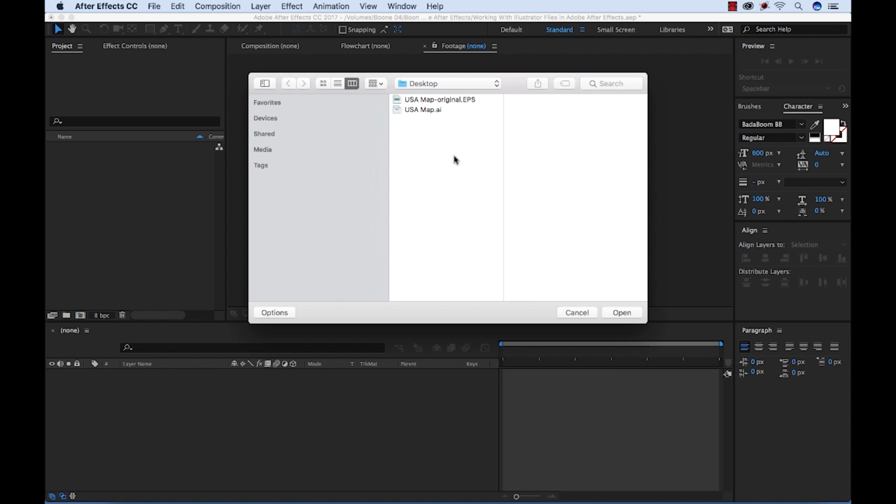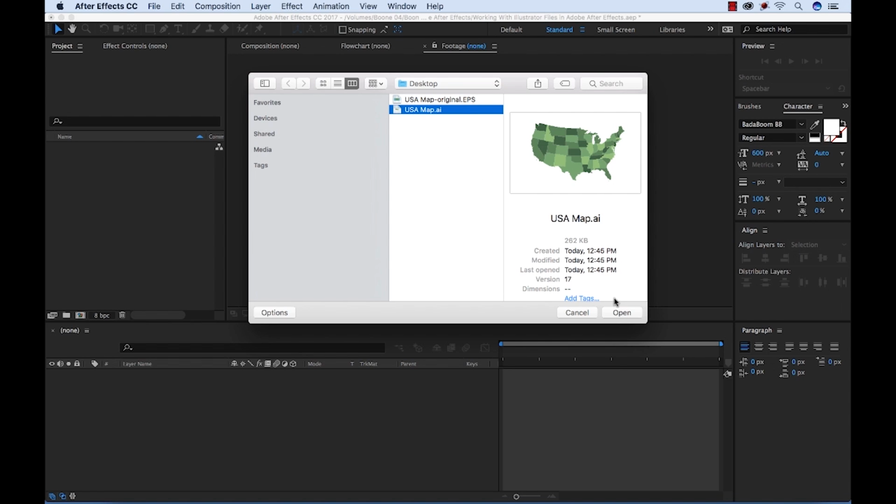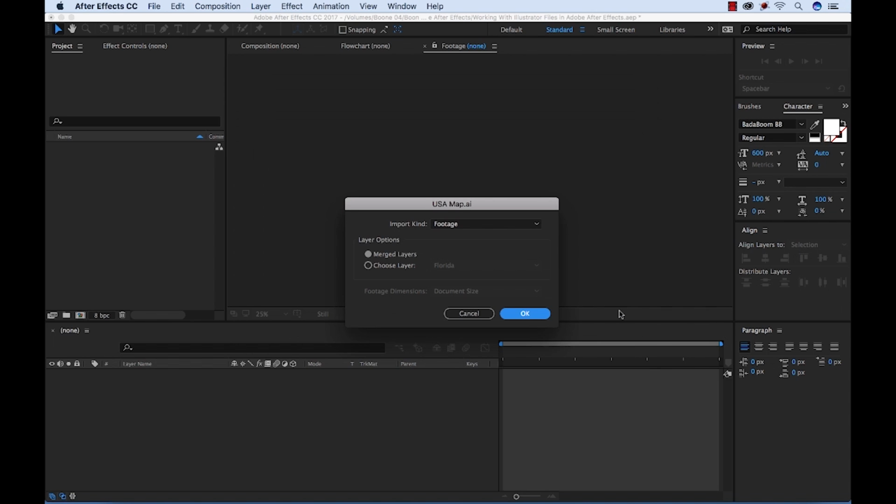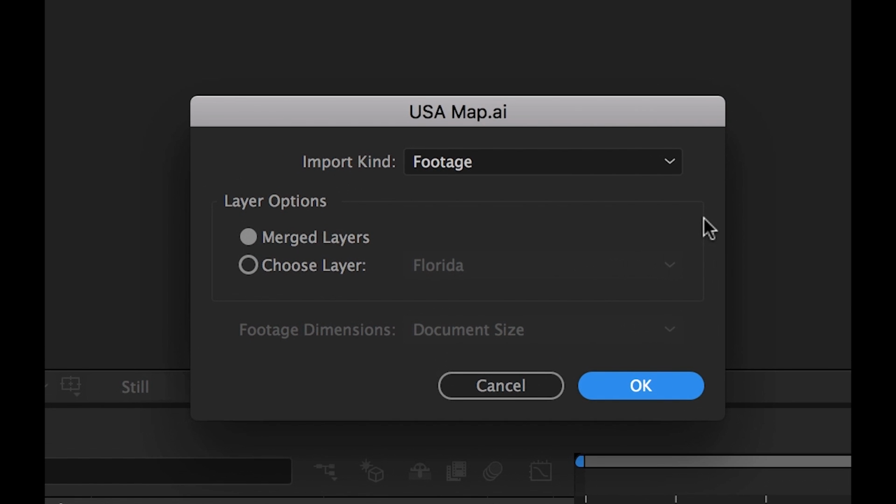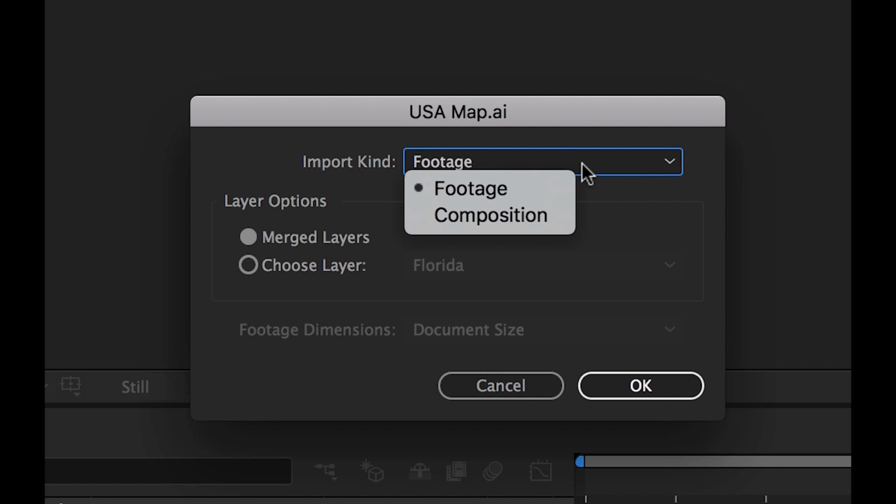The variety of methods that I show you, just pick the one that works for you and go with that. Okay, so I'm going to select the Illustrator file here that we prepared and click Open. Now we have the import dialog box where you'll see there's two main methods of importing this Illustrator file. We can import it as footage or as a composition.